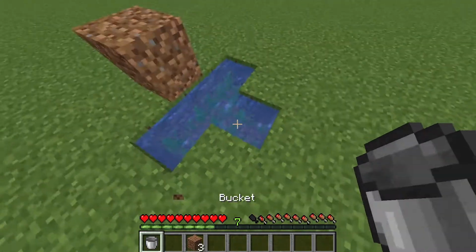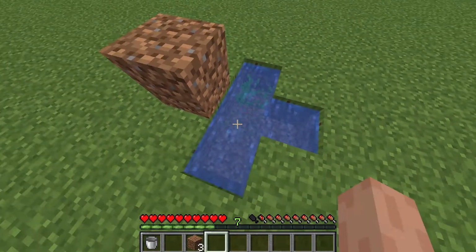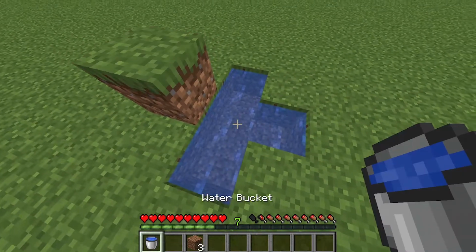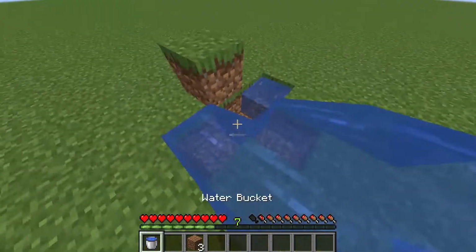And then if you break the bone meal, the thing underneath, you have an infinite water source right here.